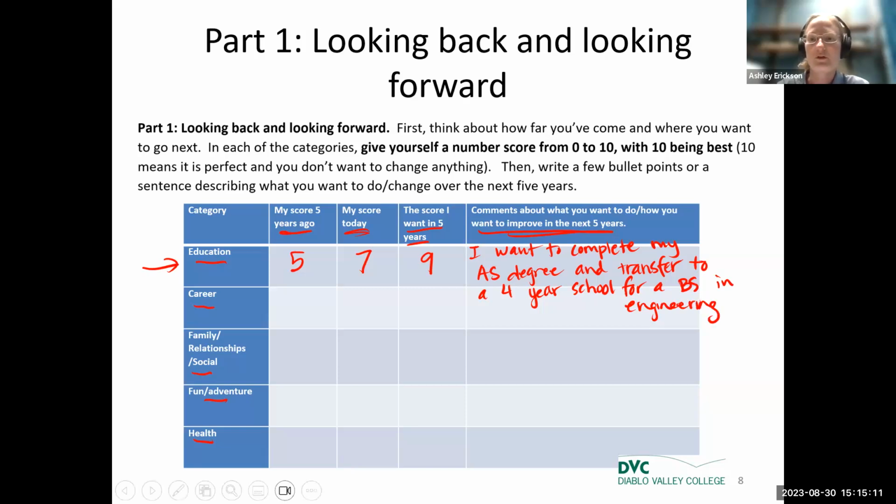This is just an example. So again, your goals could be very different. But the purpose of this is to give you an opportunity to reflect on where you've been, where you are now, and where you'd like to improve. And the point is not to beat yourself up if you don't have a 10 in every category, but instead to just help you identify which are the areas you want to focus on the most.